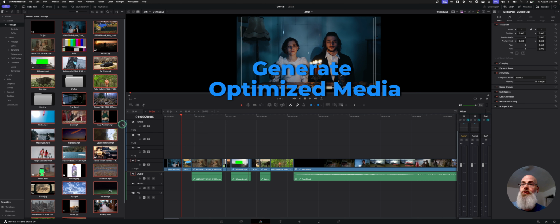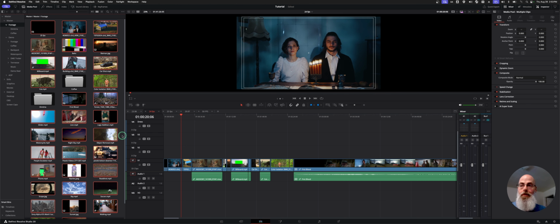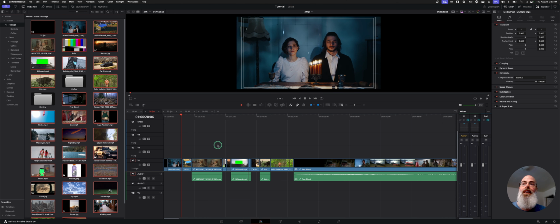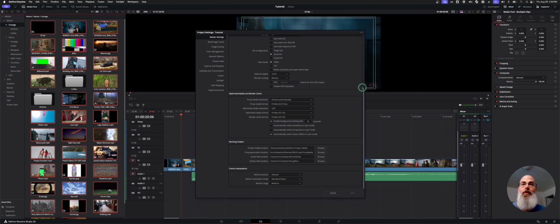Now I did say there's generate optimized media. If you have some differing codecs that are just bogging down, you can right click, and as a separate option here you have generate optimized media, and that will generate files for you based on the optimized media resolution and codec that you chose here under the project settings. All right, so that's it on how to generate proxies and optimized media and how to link and relink them in case you have to move them or unlink them for your project archive.